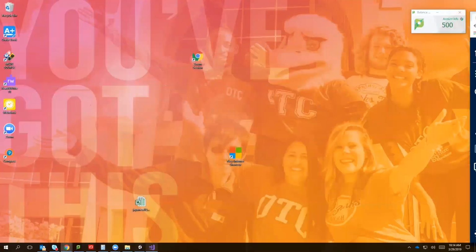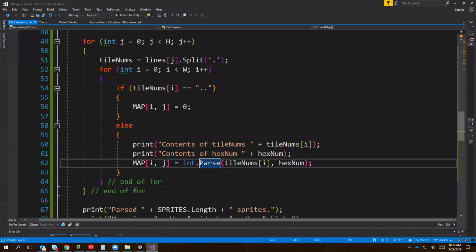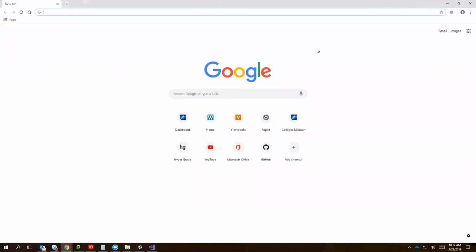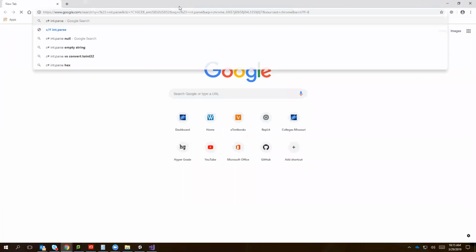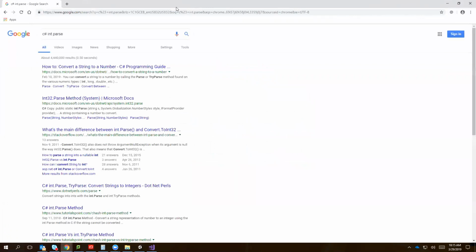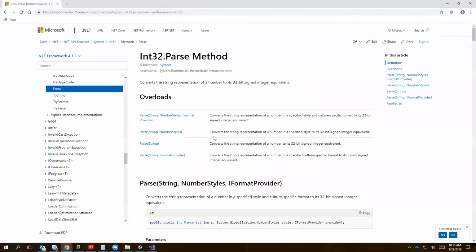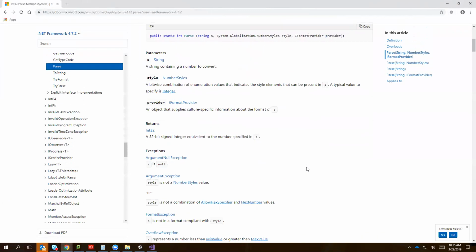I want to look at this int.parse, because whenever we've done an int.parse, we always just pass the one thing we want parsed. So what is that hex num parameter? So let's do C# int.parse. Yeah, so parse string, comma, number style. So it should convert it. So we're going to have to do some debugging.